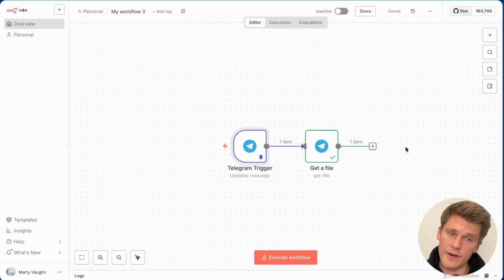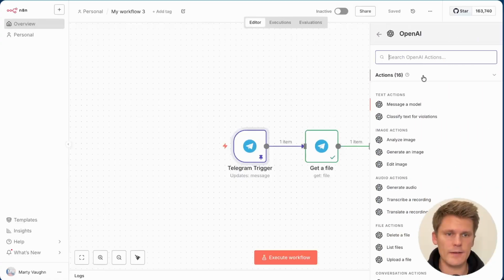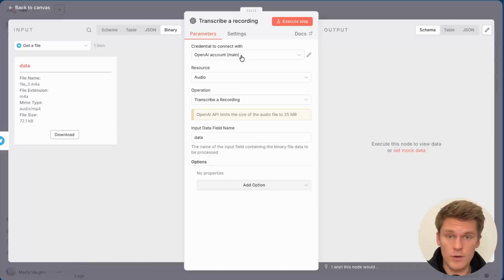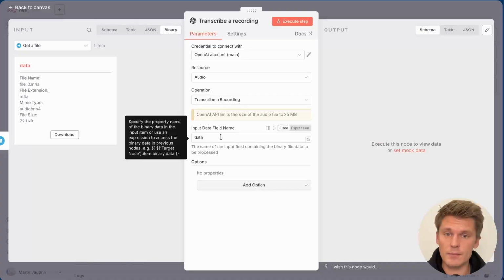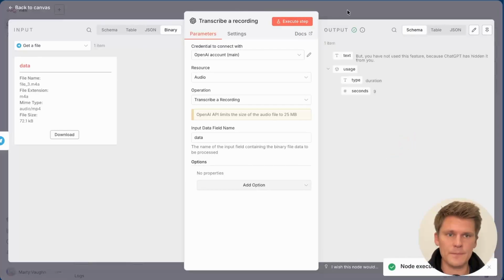This next step will be very familiar to you. We just hit this plus sign here. We type in OpenAI, go to transcribe a recording. Make sure that your credentials are set up the same as earlier, and make sure that this input data field name is data, because it matches this up here in the binary section. We'll hit execute step. And you can see that it's still pulling that transcription for us.